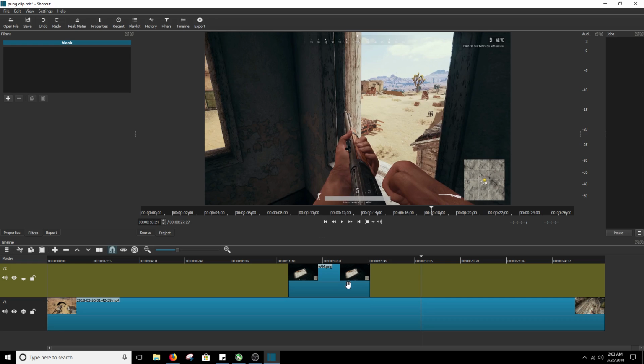And just like adding a picture, you can adjust how long it is actually up on the screen for. So I'll do it for 2 seconds.